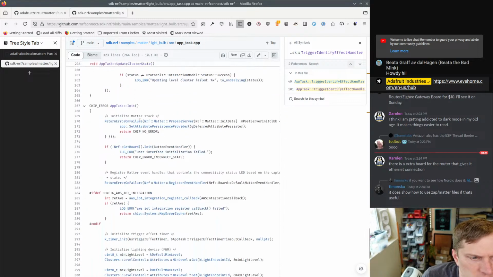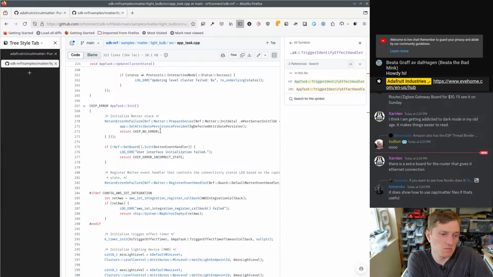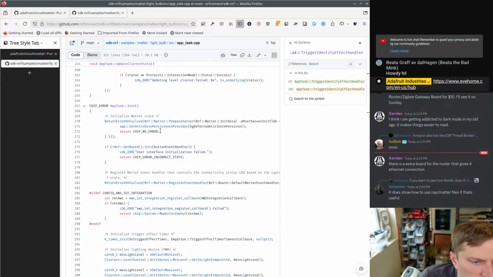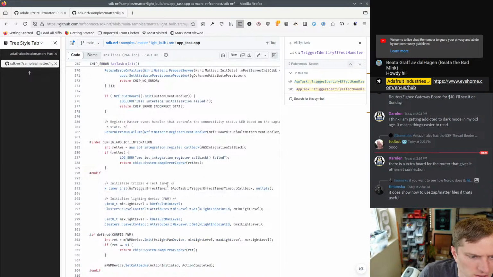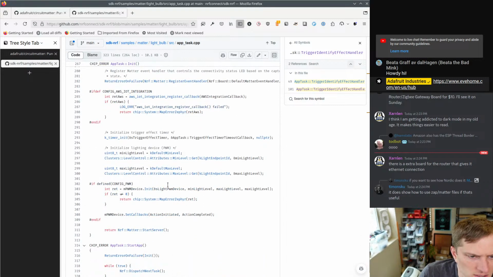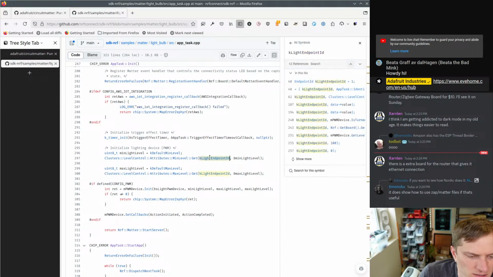So in app task init, you initialize the matter stack. Attribute persistence provider, that's probably a good idea. Trigger effect timer. Initialize the lighting. K light endpoint ID.